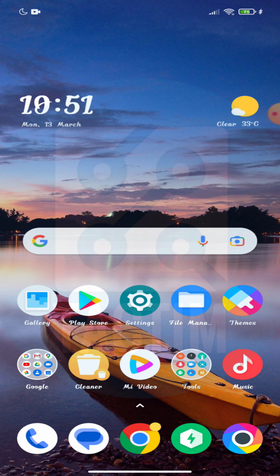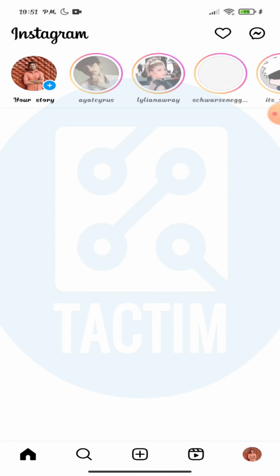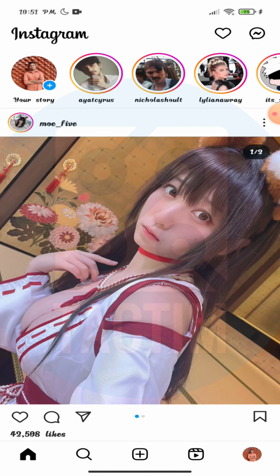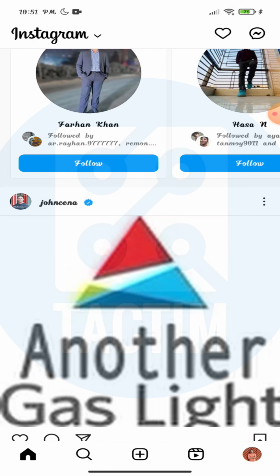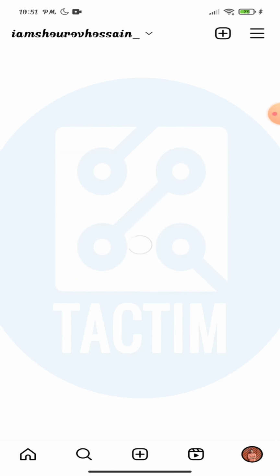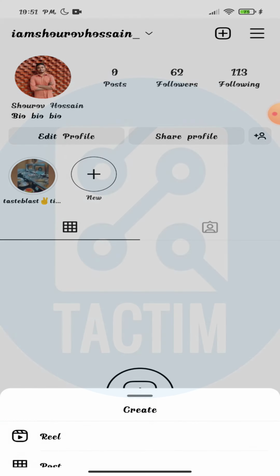In this video, I'm gonna show you how you can turn off your active status on Instagram. So let's continue to Instagram. After going to Instagram, you can see in the bottom right corner your profile icon. Click on your profile icon. After clicking it, you can see the three dash icon in the top right. Click on the three dash icon.